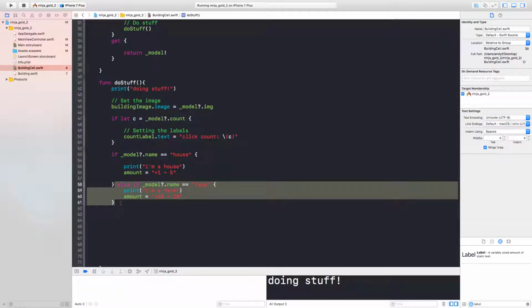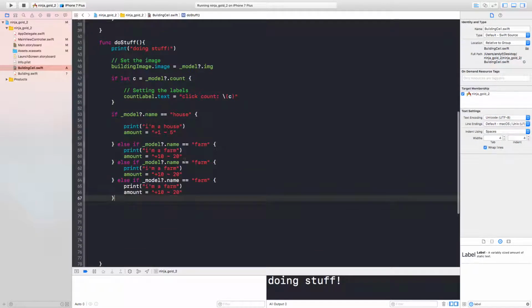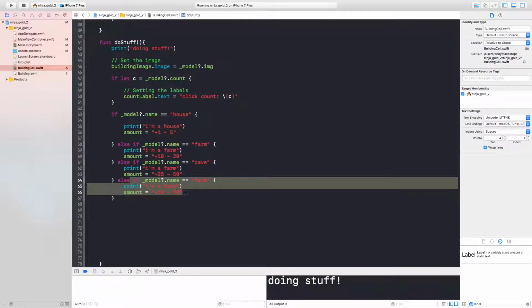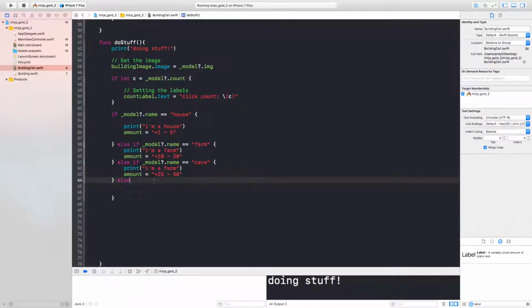And then we're going to do this again 2 more times. This one is cave. It's going to be 25 to 50. And then the last one is, there's no last one. It's got to be the casino, right? Else, I know I'm a casino. So then we're going to do plus or minus 10%, like that.